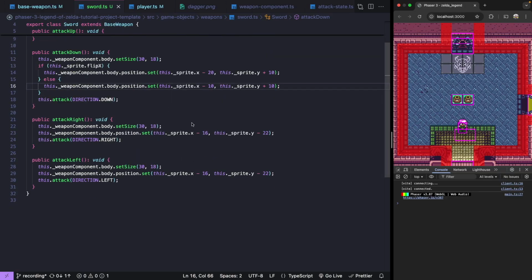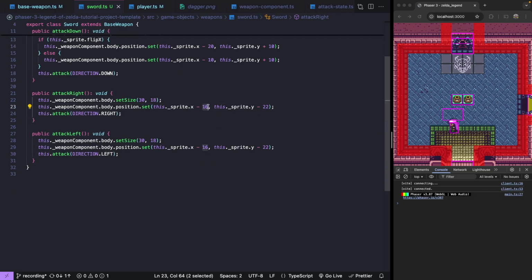Nice. Alright, so now we just need to do our left and right directions. So for our left and right directions, we need to have our game object to the left or the right of our player. So for our position, for our X, when we're attacking to our right, we'll want to add 10. When we are facing to the left, we'll want to subtract 30. And now for our position, we only want to subtract 10 for our Y.